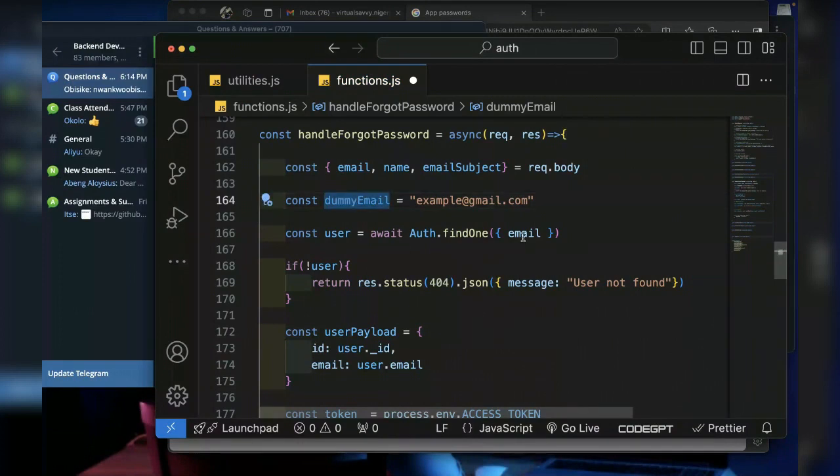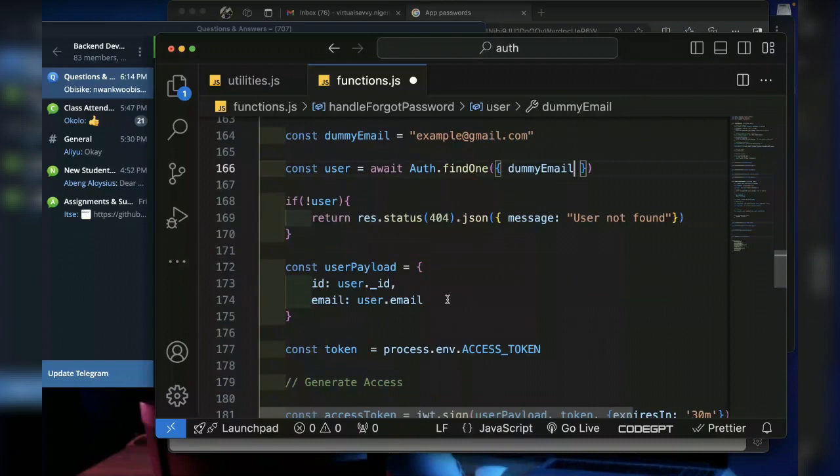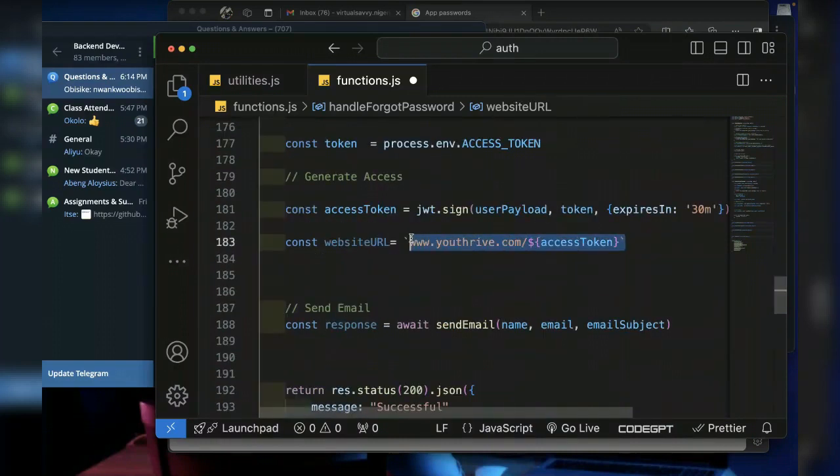So that means it's definitely going to find it and it will do everything for the user: put in the user email here, generate an access token, sign the access token, put it in this URL and send it to you. No, this is going to be your own email now. It will then send this to you. So I'll save it.